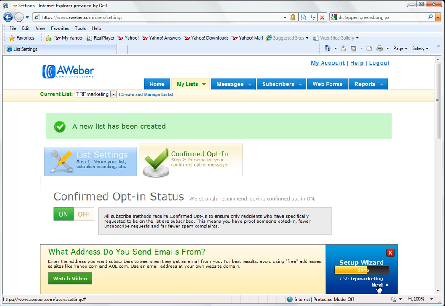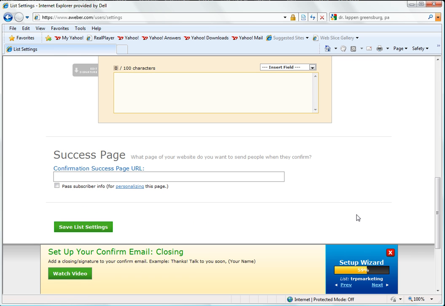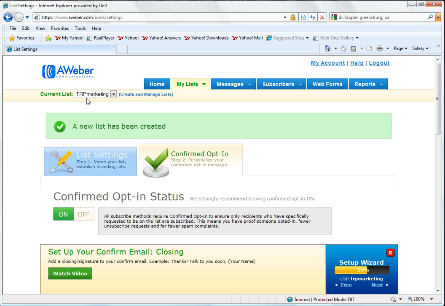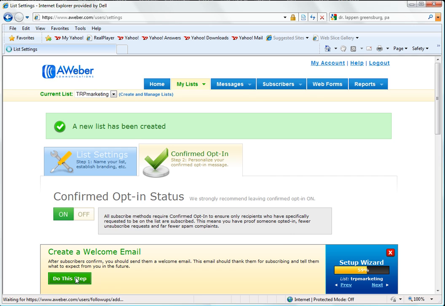I'm going to click next in my setup wizard box. And you'll see now at the top of the screen, TRP Marketing is my current list that I'm working on. And once that's done, I'm going to click Next again. This is when you're going to create your welcome email. So go ahead and click on Do This Step.